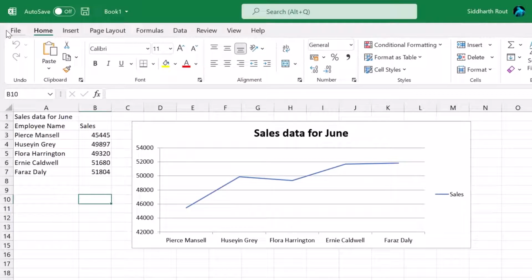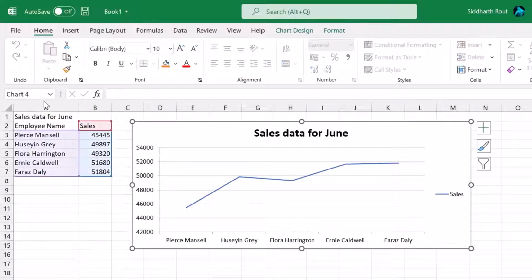Now let's go back, and you will notice that my bar chart is now a line chart. If I click on this, you will notice that this time the name is Chart 4. So this is what I was saying: the name of the chart will keep on changing.